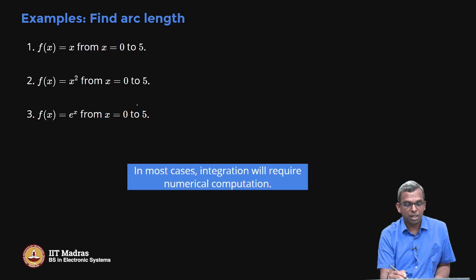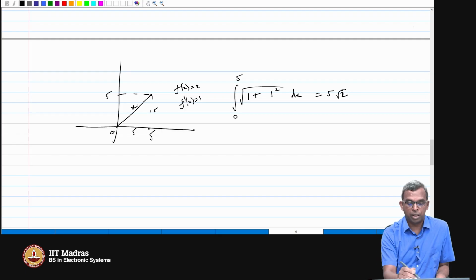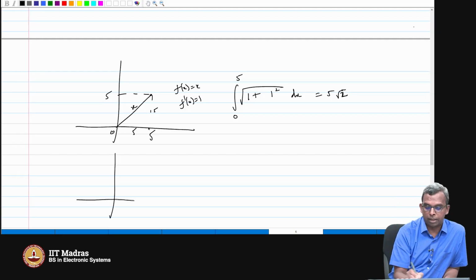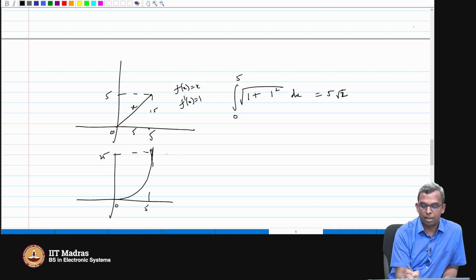Okay, the next one is asking you for x squared from 0 to 5. So, x squared from 0 to 5 will look like this, right. So, it will look like that. Okay, 0, 5, it is not to scale, at 5 it is already gone to 25. Okay. So, it is just really, really high value there.